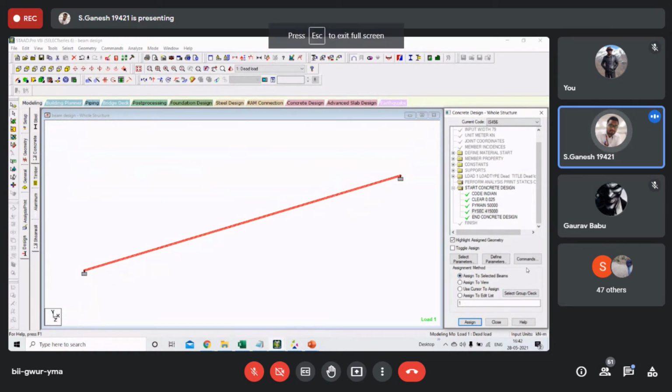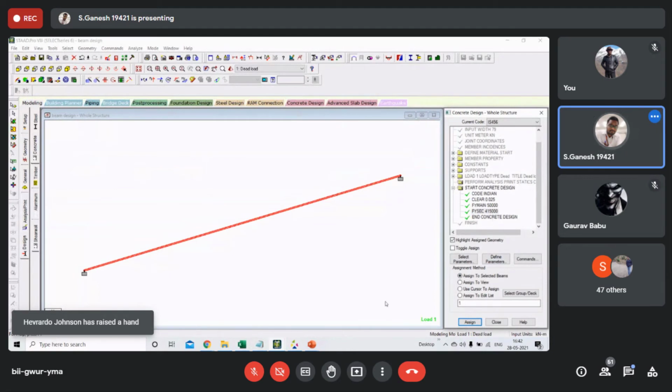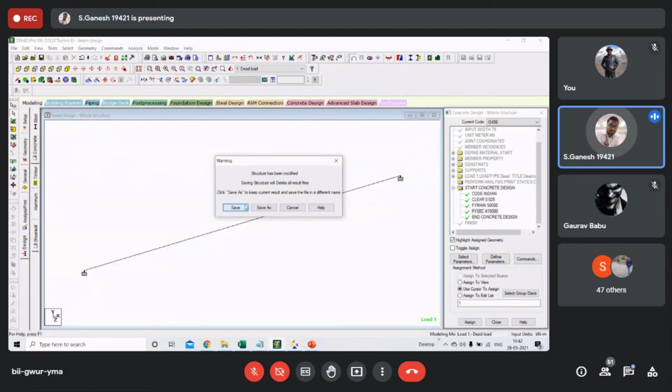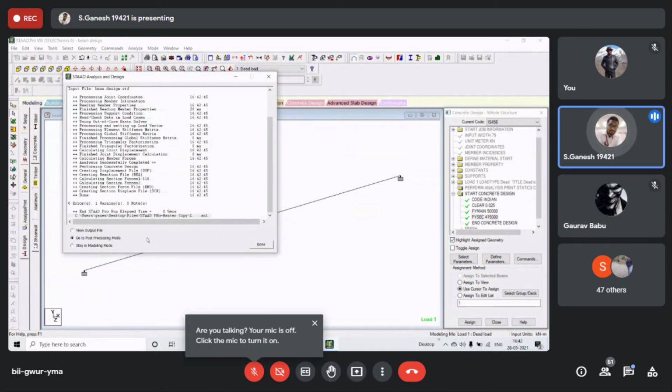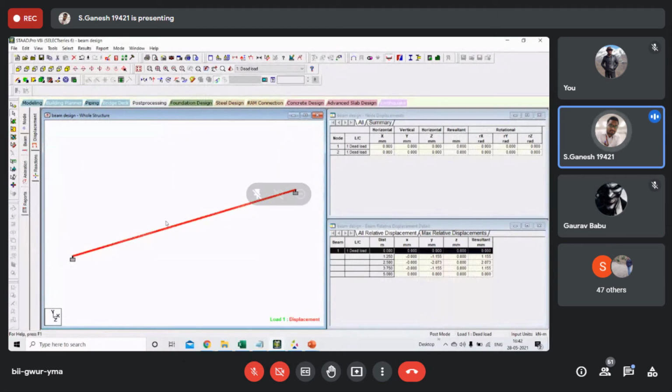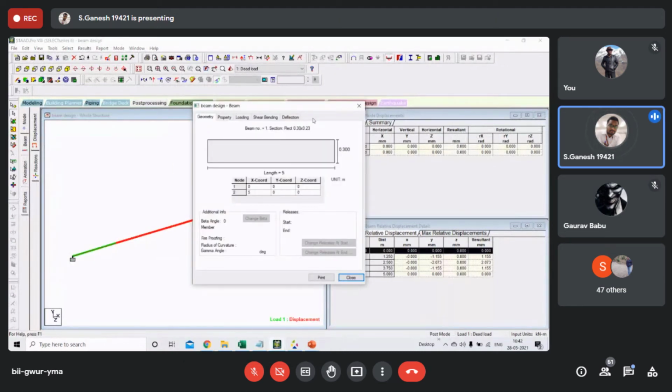Now, after giving this input, without that if you run it, it will not design. So let's see, I'll show the error also. Without giving this, what happens? I'll show you a sample. When I run this and go to the output, it will not show you anything. You see there, no concrete design comes there. This is blank. So you'll not get your output file ready.